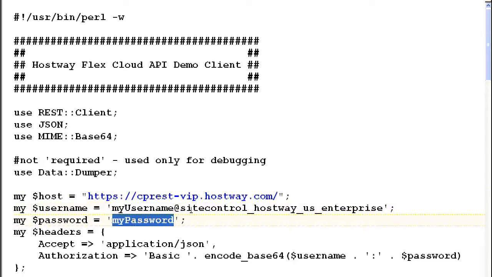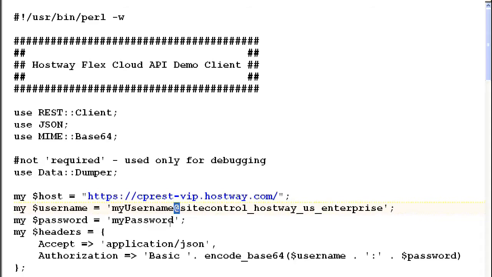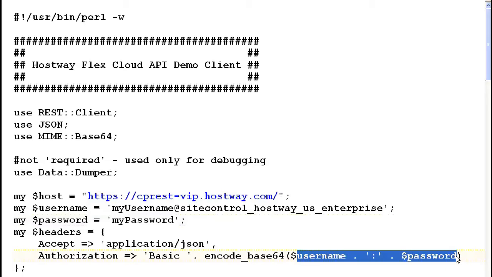The access credentials are the same ones you use to access your site control account, with one difference. The username is prepended to the namespace sitecontrol_hostway_us_enterprise. Use the @ symbol to separate the username and namespace. The username and password are then included in the HTTP headers and are sent along with each request by the REST client.